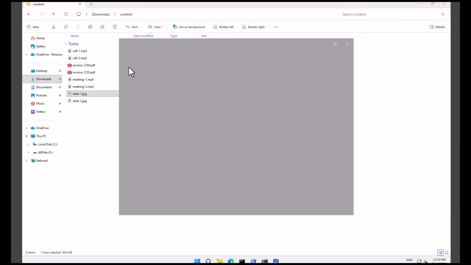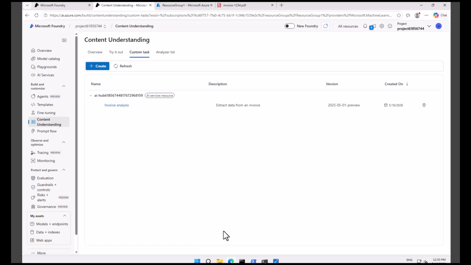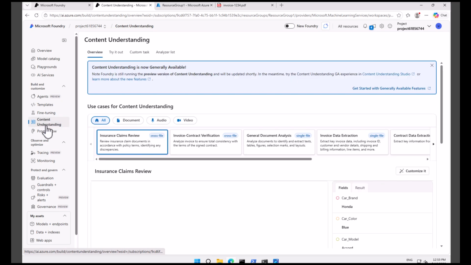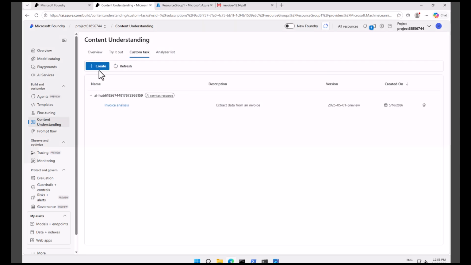If I open this slide, what do we have here? Let's see. Here we have this revenue by quarter, the pie chart, some kind of data. Now let's see if we want to extract the data from this, how we can do that. For that also I will go to my content understanding, and I'm going to create my own custom one.